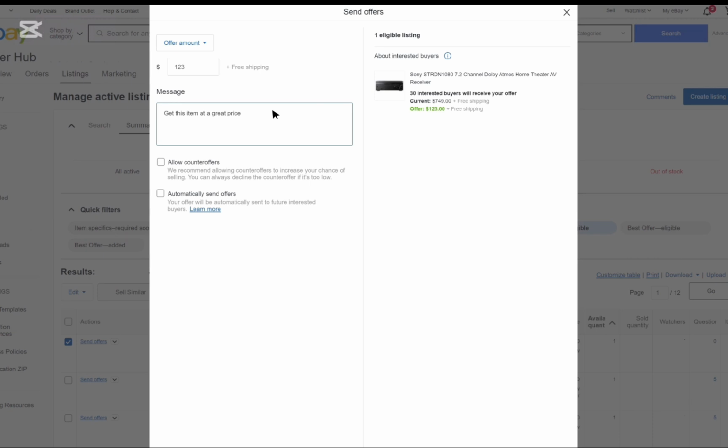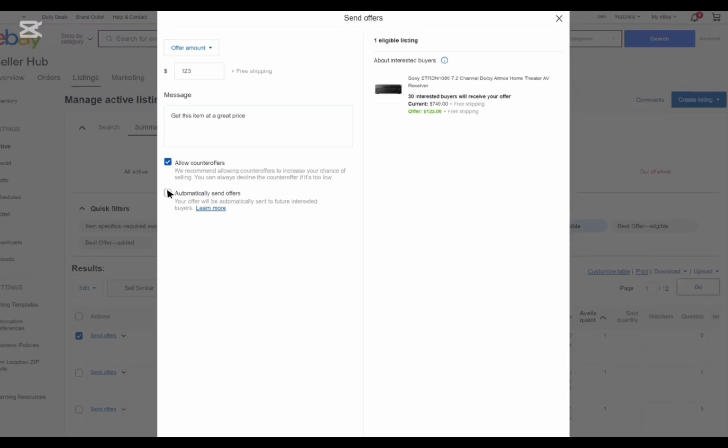After you have done this, all you need to do now is tick the boxes if you want to allow counter offers or automatically send offers as well. After you have done this as well, you need to simply hit send the offers. So this is how you can send offers to your buyer on eBay.